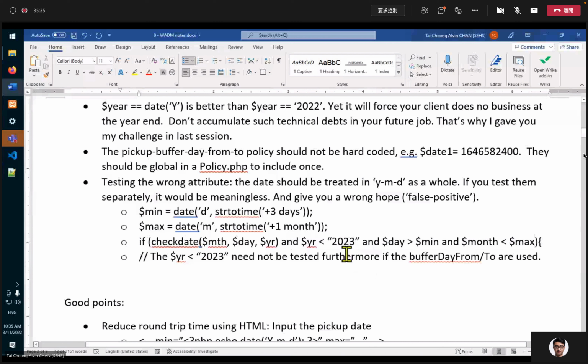This one is the moving target. You know, the original, I mean, the pick up buffer day from to policy is a moving target. But this is hard coded, so they are in conflict first of all. And just looking at the moving target solution, you can see that the date is larger than the minimum, if you are talking about the days of your programming, maybe, and the month is less than the max, maybe.